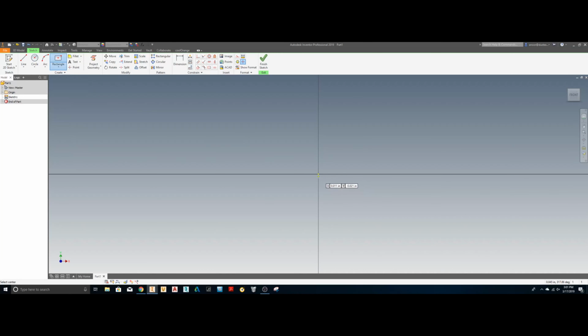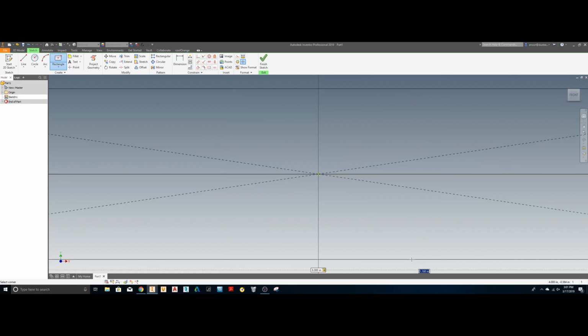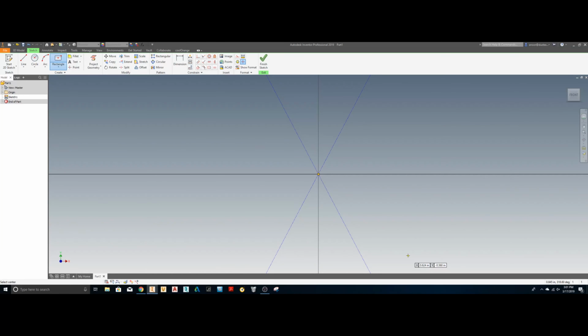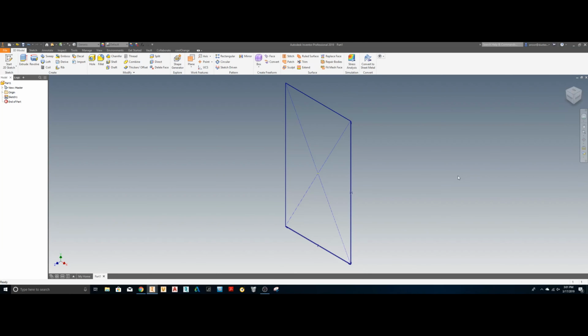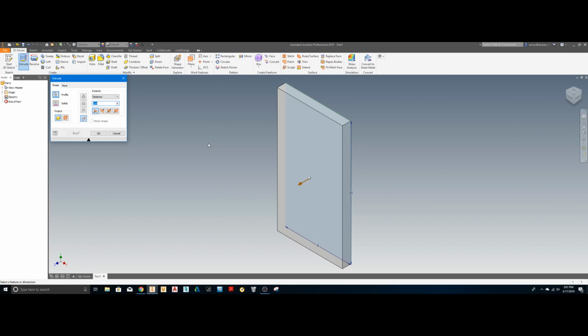And let's do a rectangle. Let's go 8 inches. Tab over, and we'll do 15. Doesn't really matter for this because this is only a test.